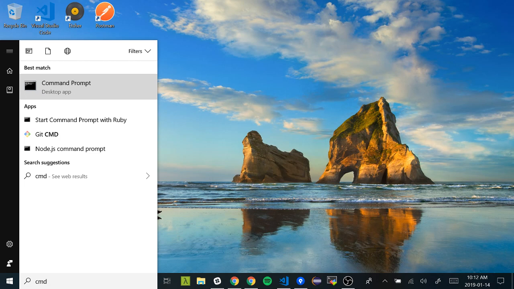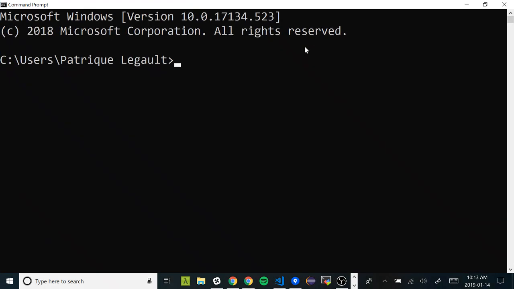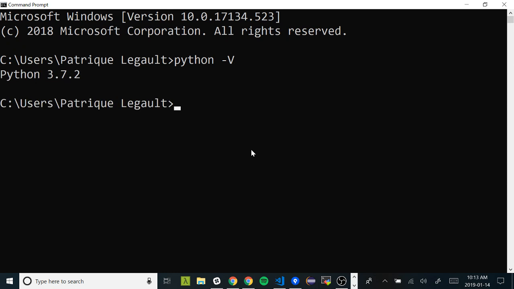If I just go on my Windows environment here and search CMD, I'll see that command prompt shows up. I'll go there and expand that here. And if I have Python installed, so python -V, you'll see that I have Python 3.7.2 installed.